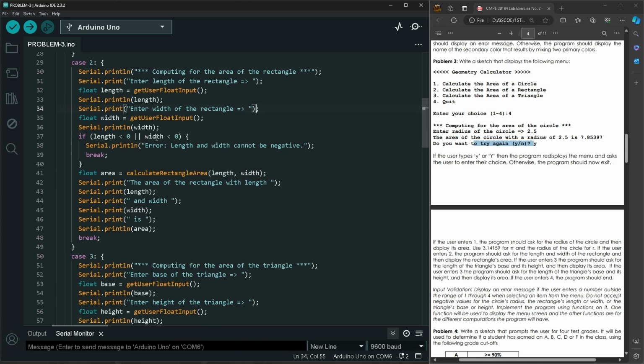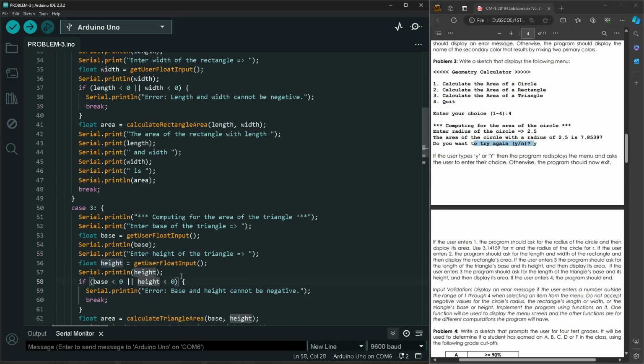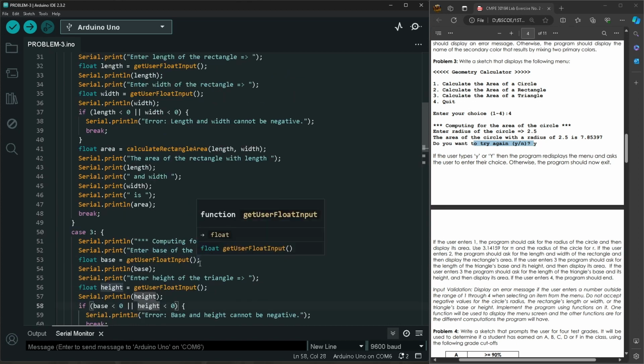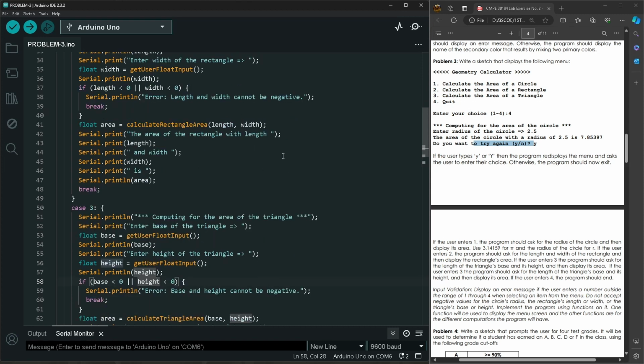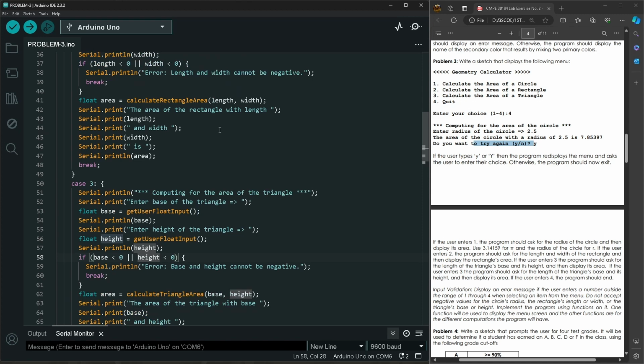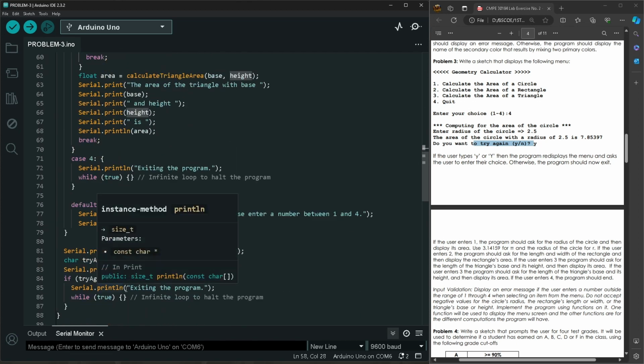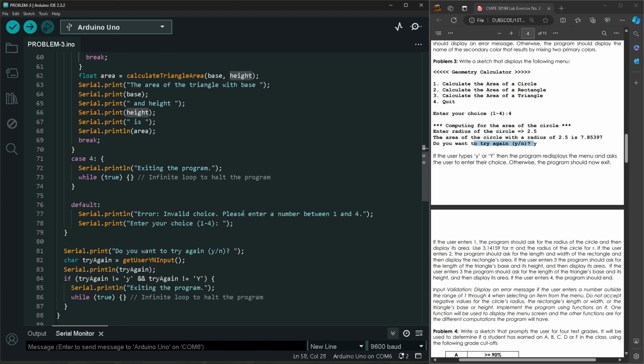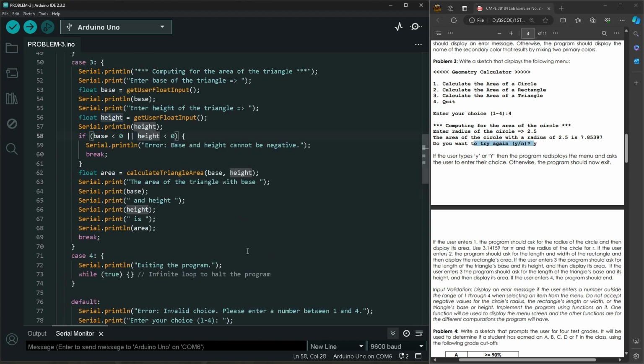then it prints it, and if the length or the width is less than 0, or the base or the height is a negative number, it would say that's not allowed. Then it would just print where the area of this shape is with the base and height, or length and width, and its area is this, and it would prompt again if we want to try again or no. So that's basically it. And for case 4, it just quits the whole entire program.